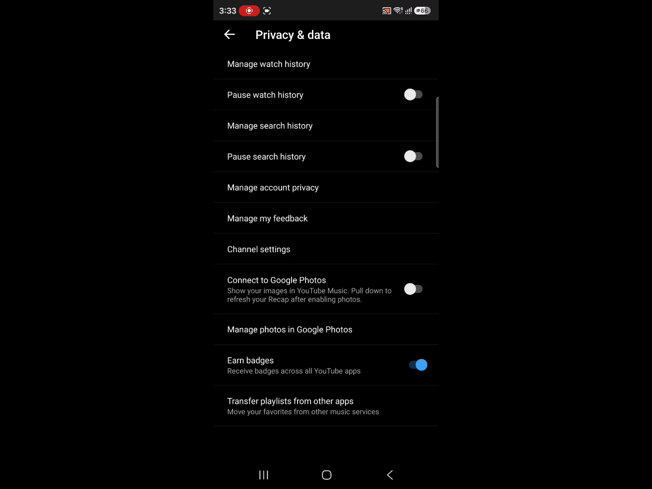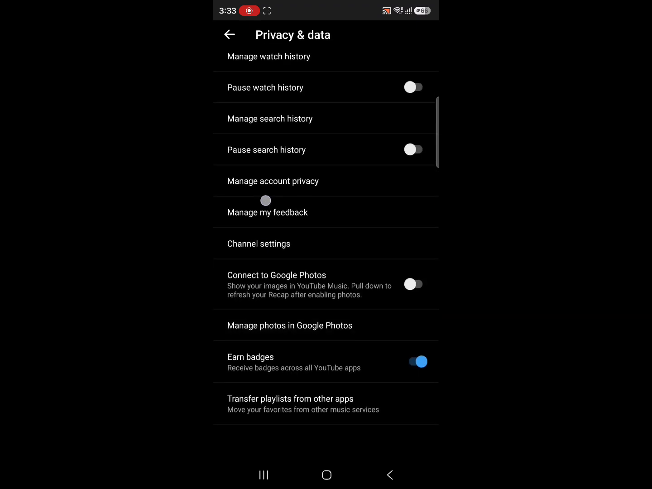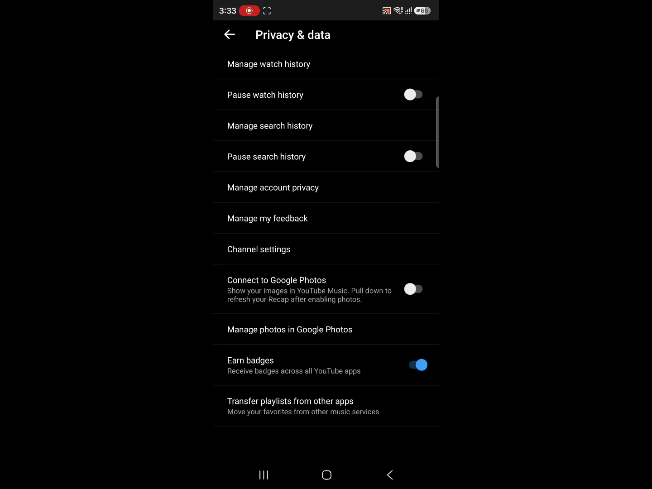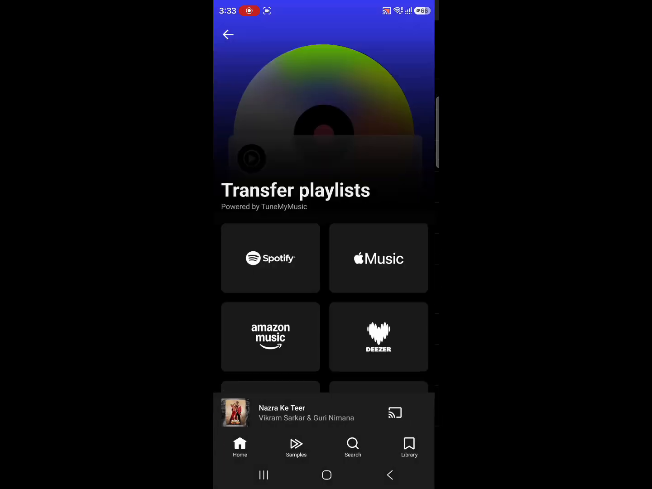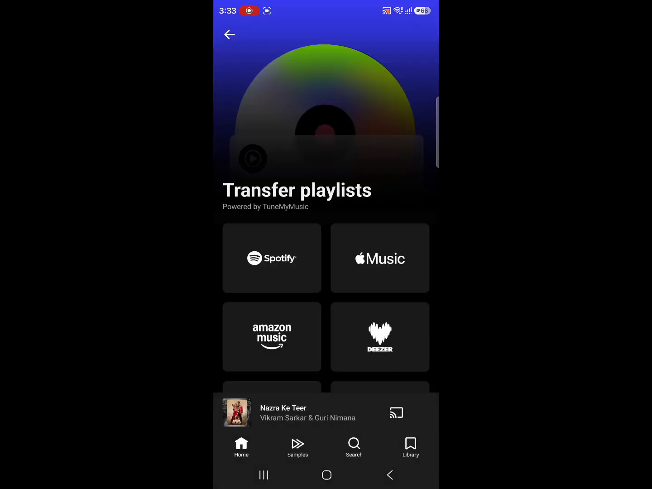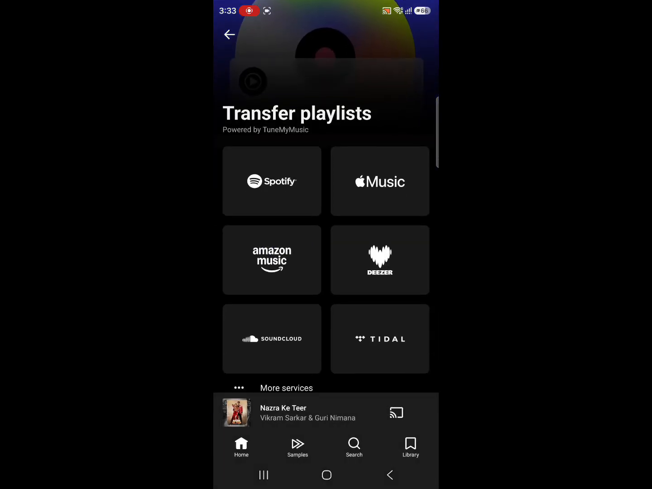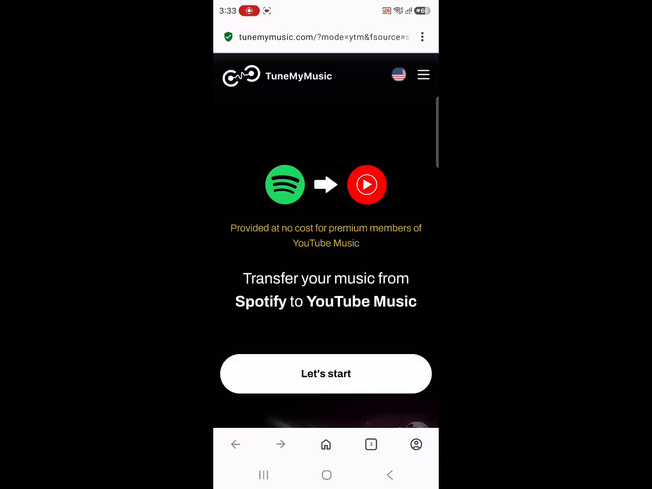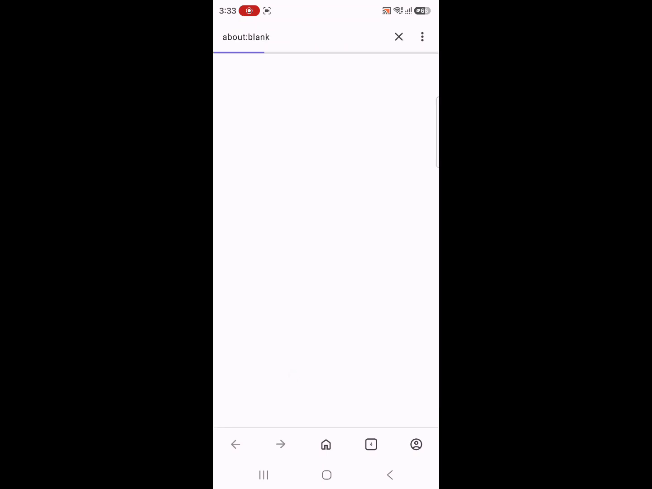privacy and data. And here we have many options, and if you scroll down, you will find at the very last, transfer playlist from other apps, move your favorites from other music services. Now select whatever you want, like Spotify, Amazon Music, Apple Music. You can select it. Let's say I'll click on Spotify, and then I'll click on Let's Start.